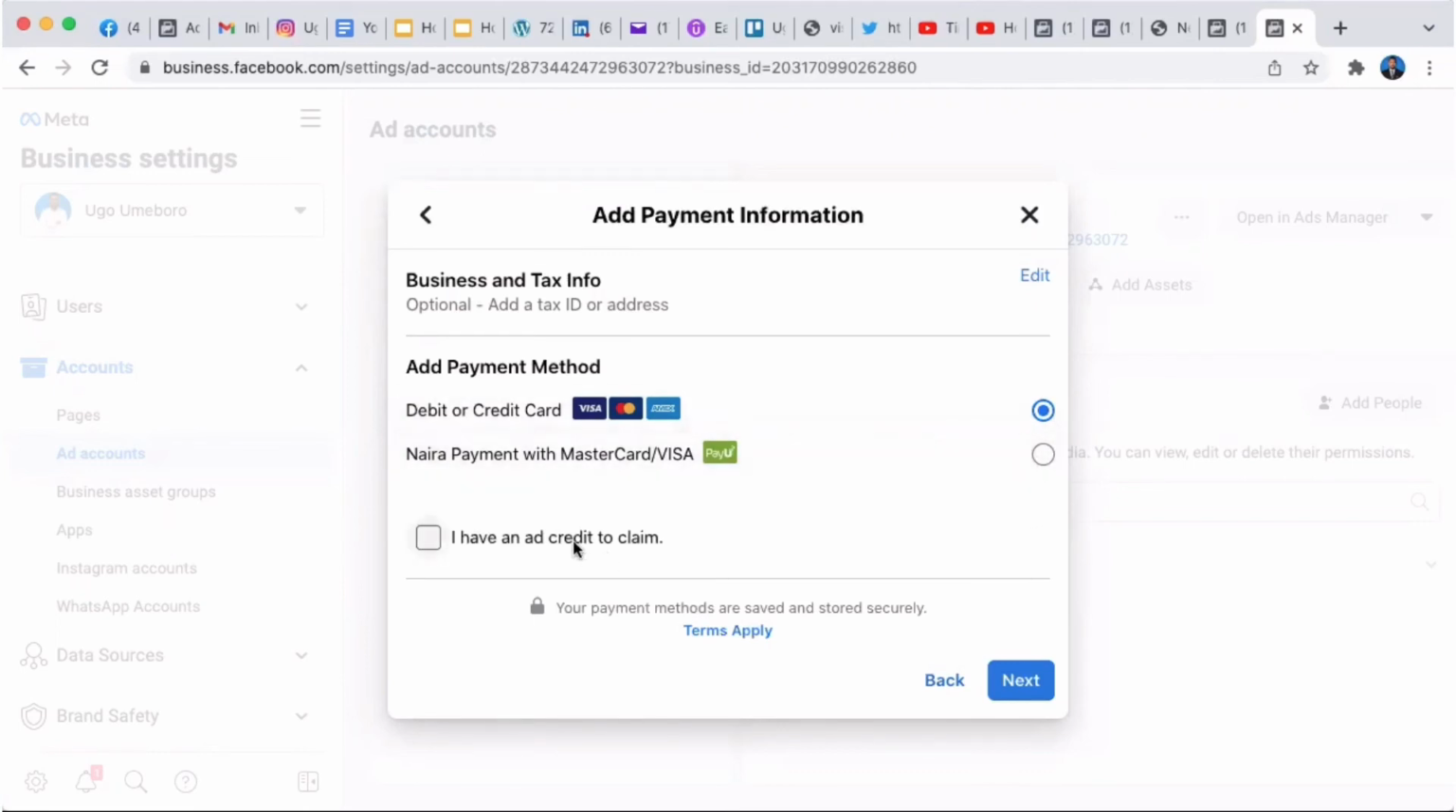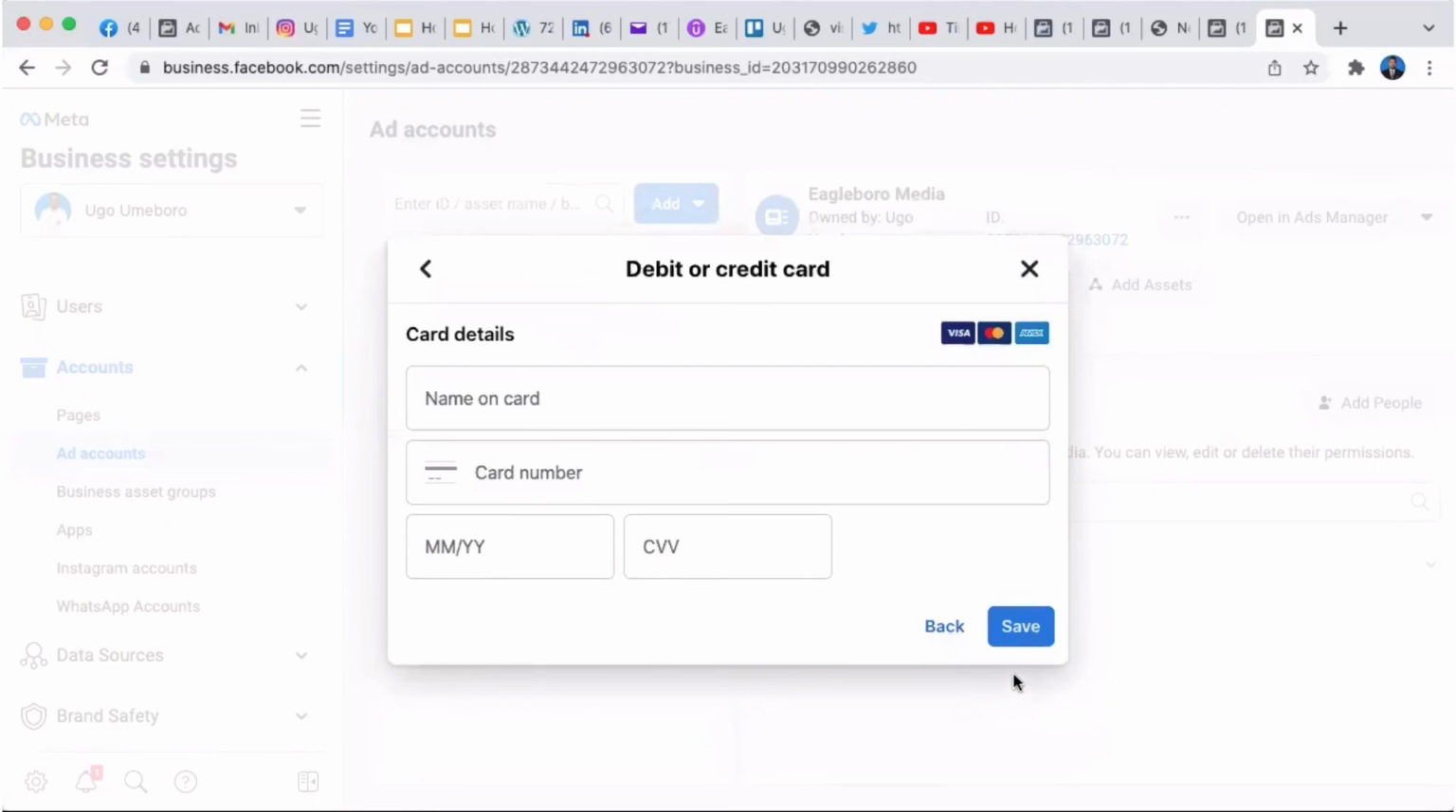I don't have any account added, so I just select my debit account. Now go next. This is where you put your name on the card, the account number, your month and year, and your CVV. Once you do this, you click save. For security purposes, I'm not going to put it.